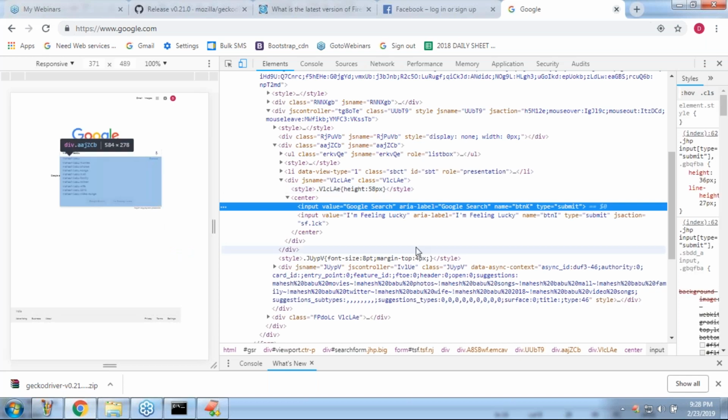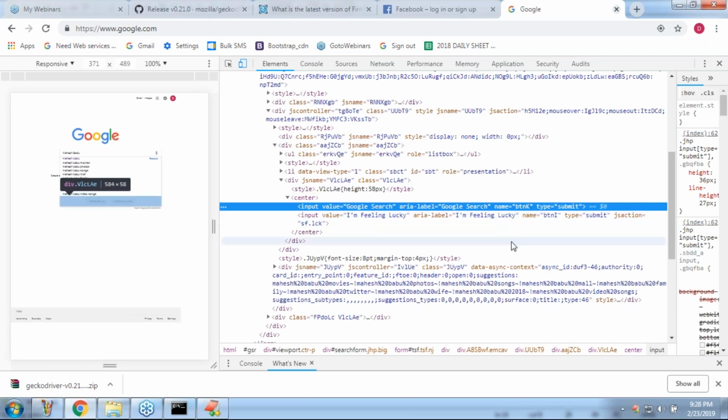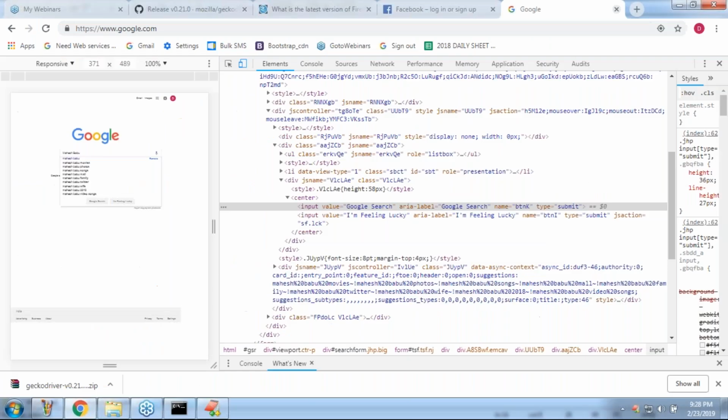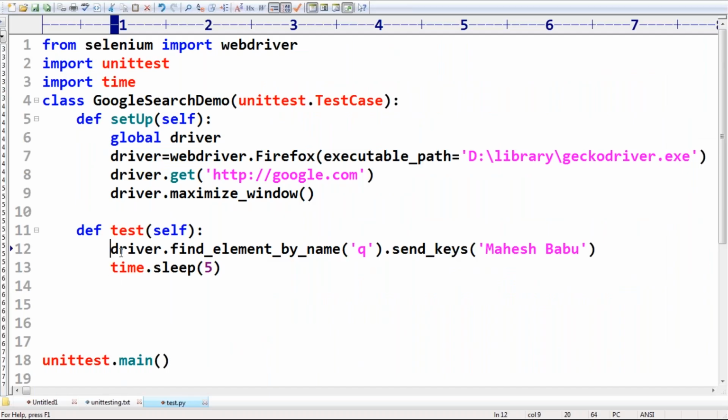Okay, now are you seeing any locator value, next area label name? Oh, here also name locator is there, sir. What is that name locator is? I hope this is the name locator. BTNK means button like a BTNK. Okay, copy.